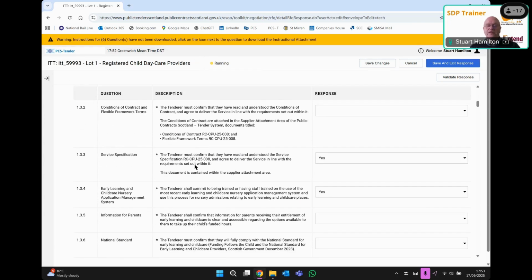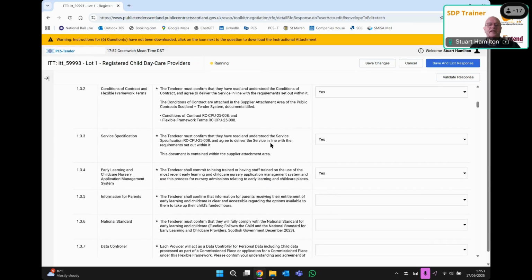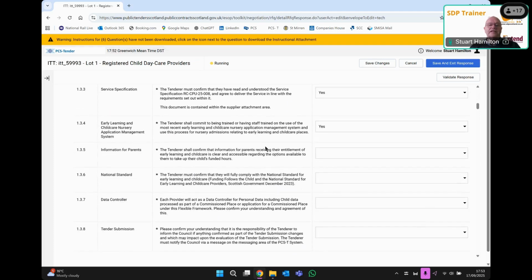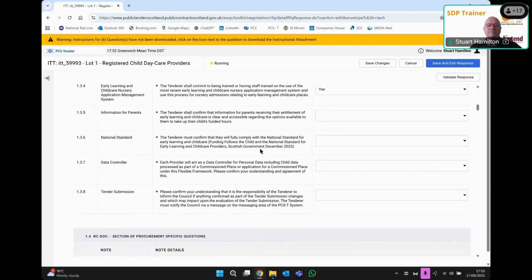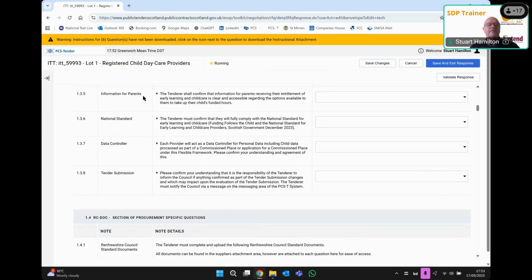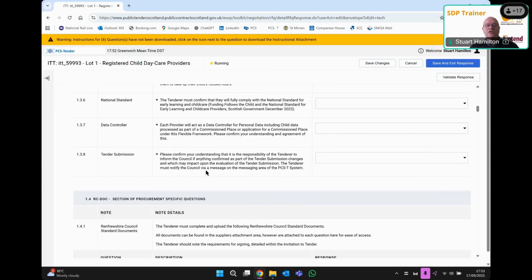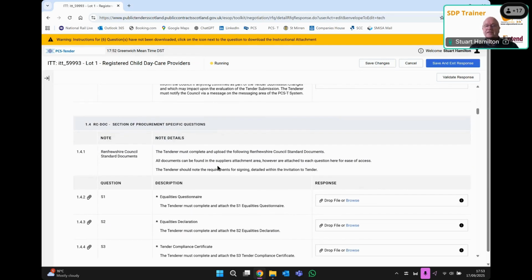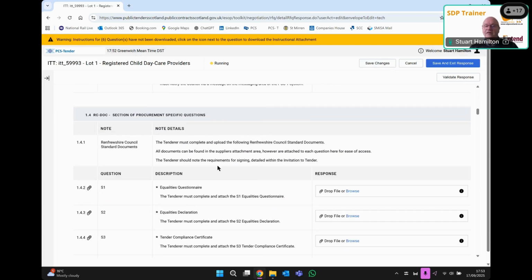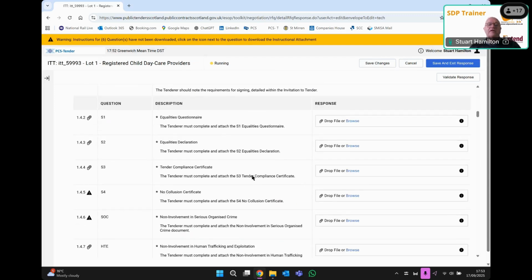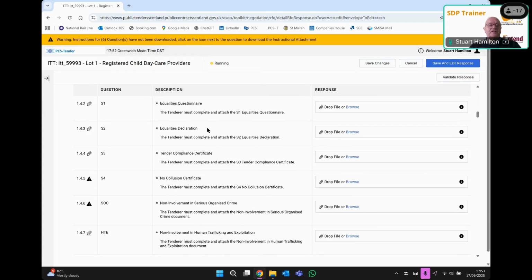Then there are a number of confirmations here. I'm going to do them quickly because simply you have to say yes. If you say no to any of these, then you're not ready to tender at this stage. Confirming that you've read and understood the conditions of contract, etc. So service specification, you're going to have trained staff. So there's a lot of questions here around information for parents, national standards, data control, tender submission. But you've just got to confirm that you are going to adhere to what it is that they want, or that you have systems in place.